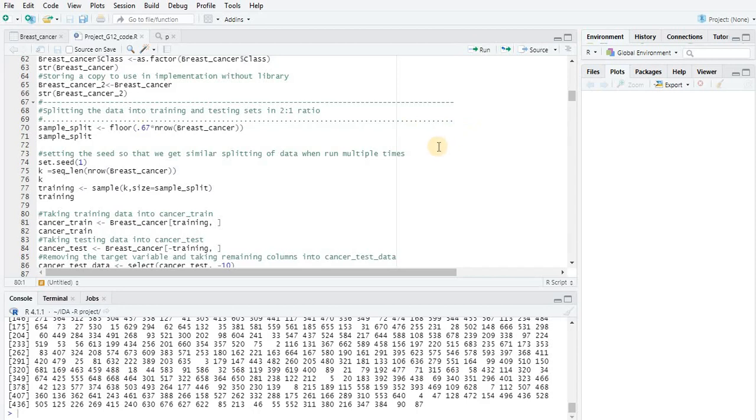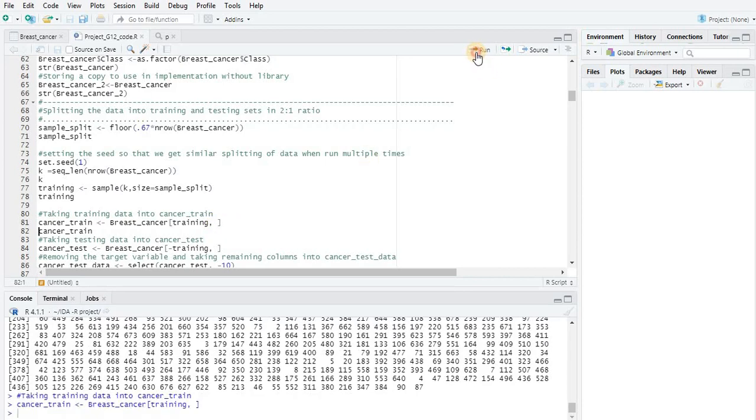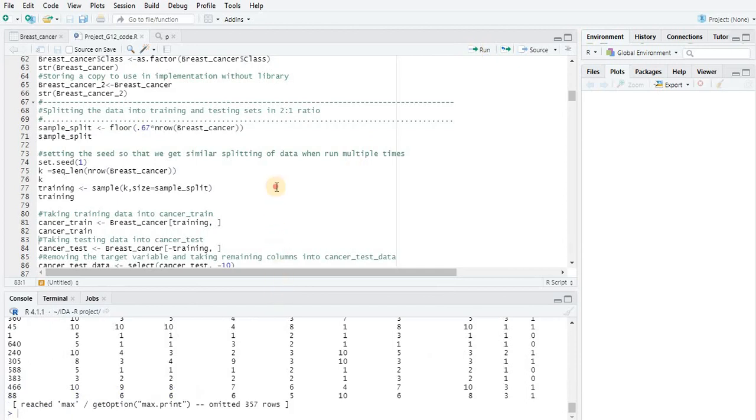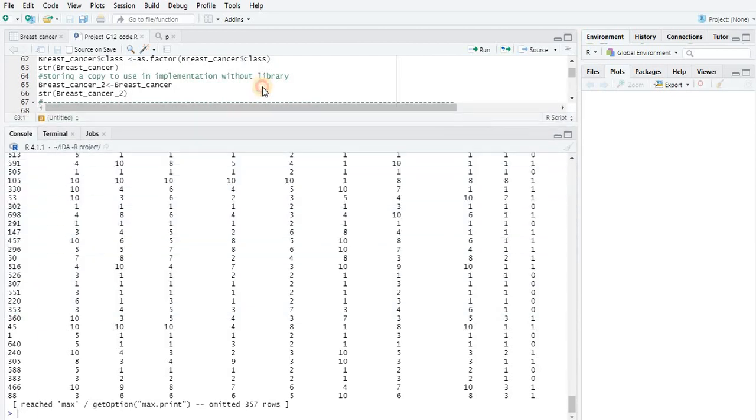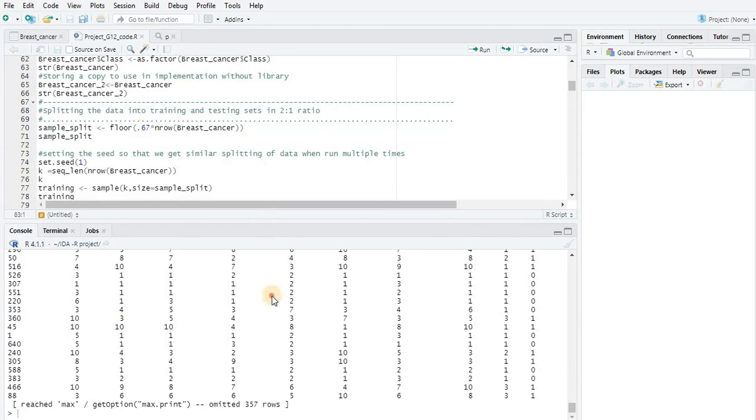After doing that, let me take the training data into cancer train by writing breast cancer of, this is the way we index into the training data set, and I'll write training for the rows. So whatever indices are present in training will get into cancer train, and when we write a comma and write nothing, all the columns are taken for each row. So let me run this. After that, let me show you the data set. So this is the data set, you can see here. You can go ahead and see.